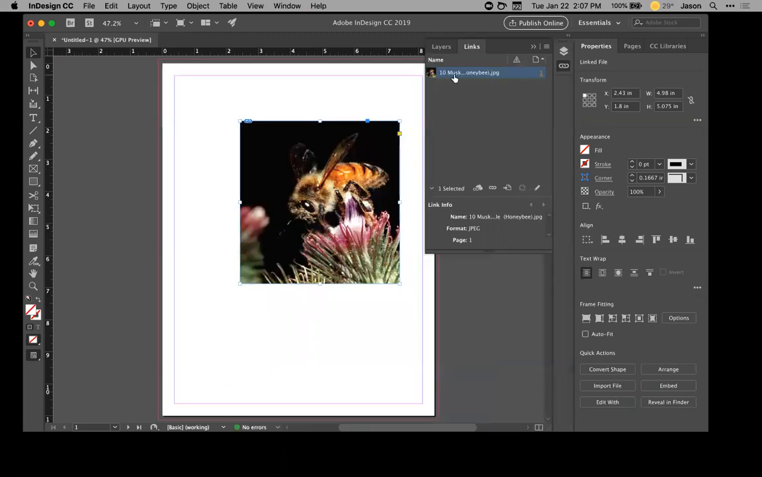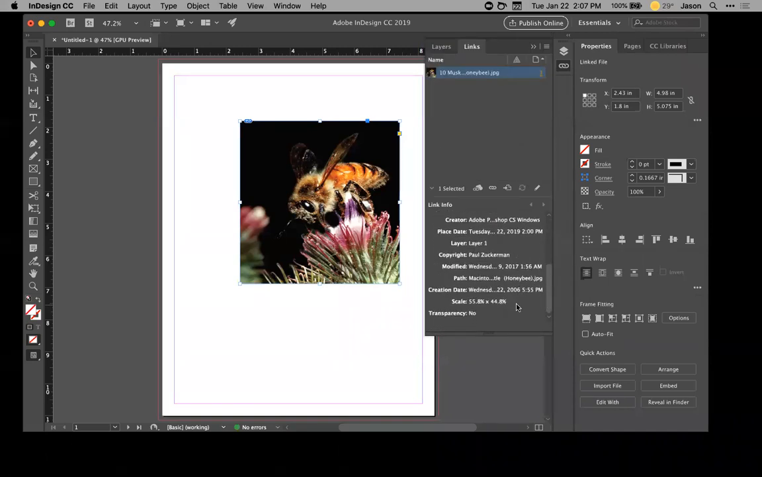And this shows me any links that I have, any pictures I've linked into my image. If I select the picture I'm looking at right now and pull this down so I can see more information, at the bottom it has the scale. The scale is the size of it compared to the original. If you're seeing two numbers, it's been stretched or squished. Because what it's telling me is, well, this is 55.8% the original width of the image, and it's 44.8% the original height.